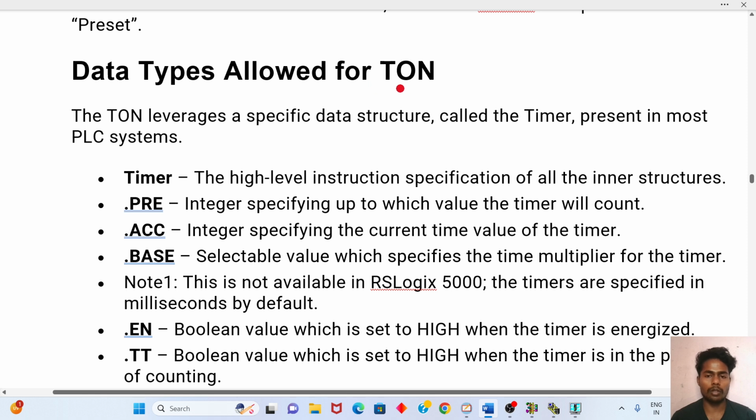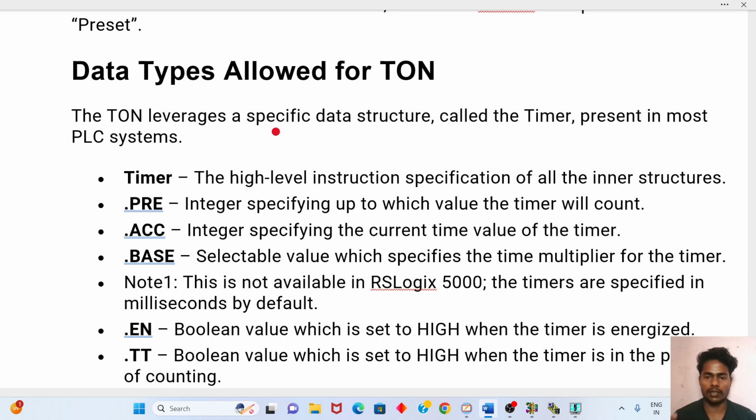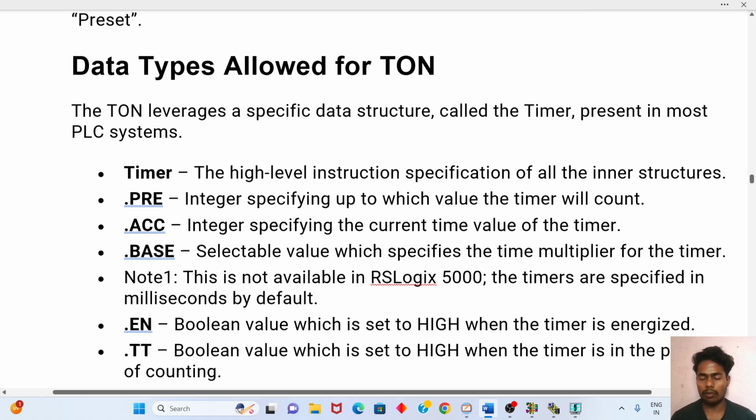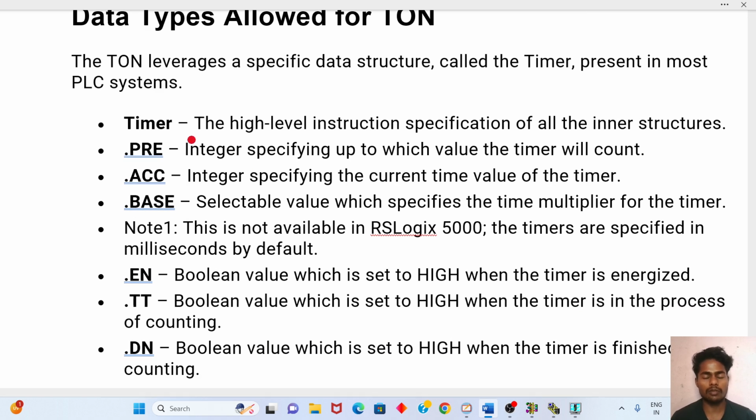Data types allowed for the TON timer. The TON leverages a specific data structure called the timer, present in most PLC systems. In the TON timer, you have to see the timer. Timer means where you have to give the addressing of the timer, here T4:0.